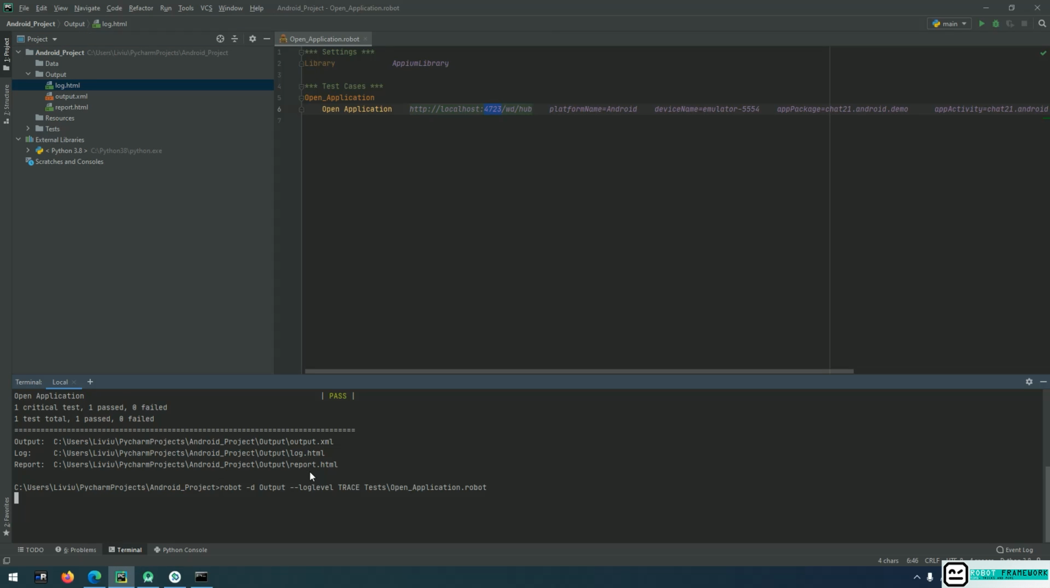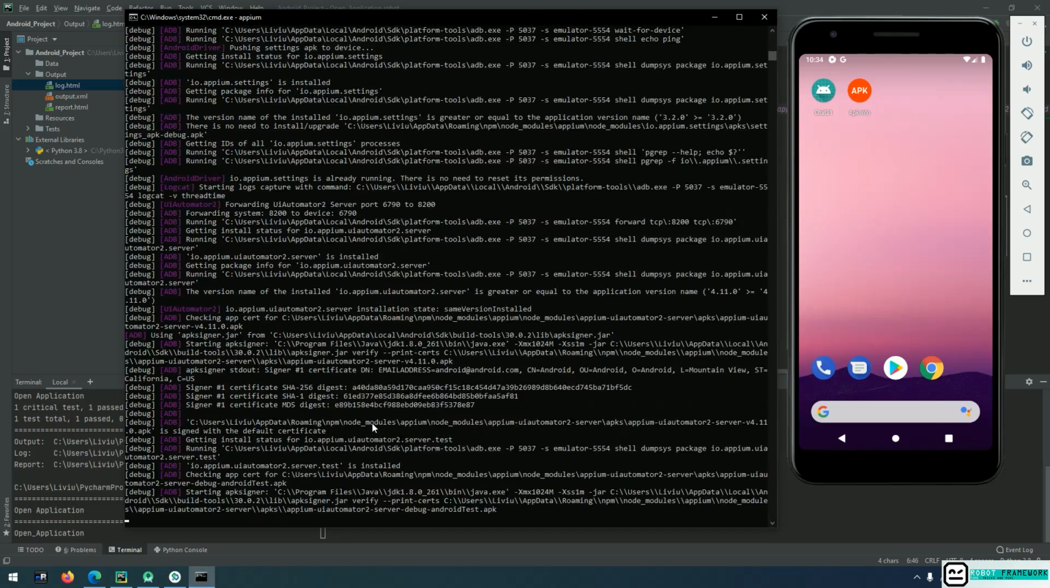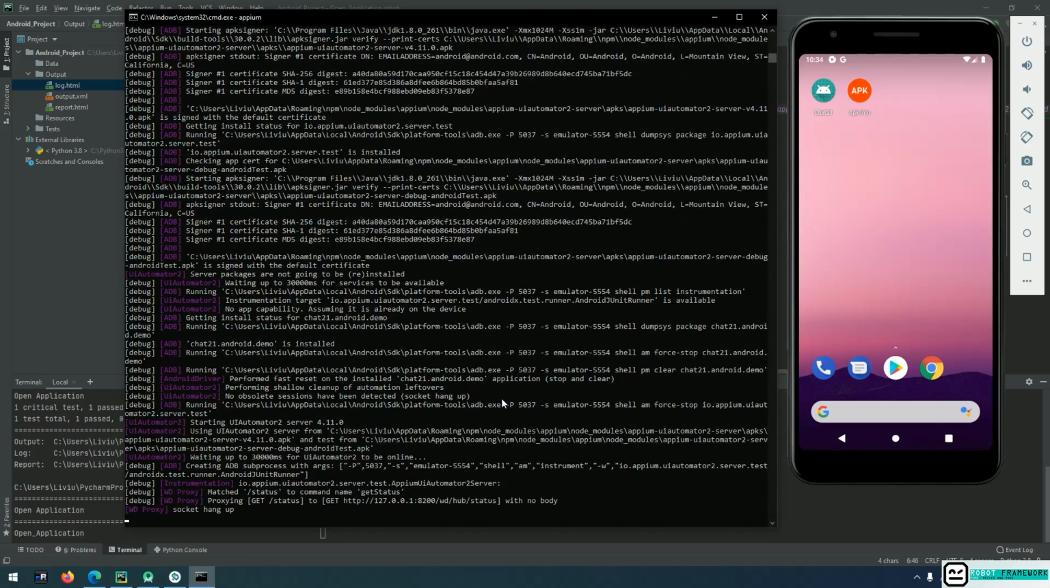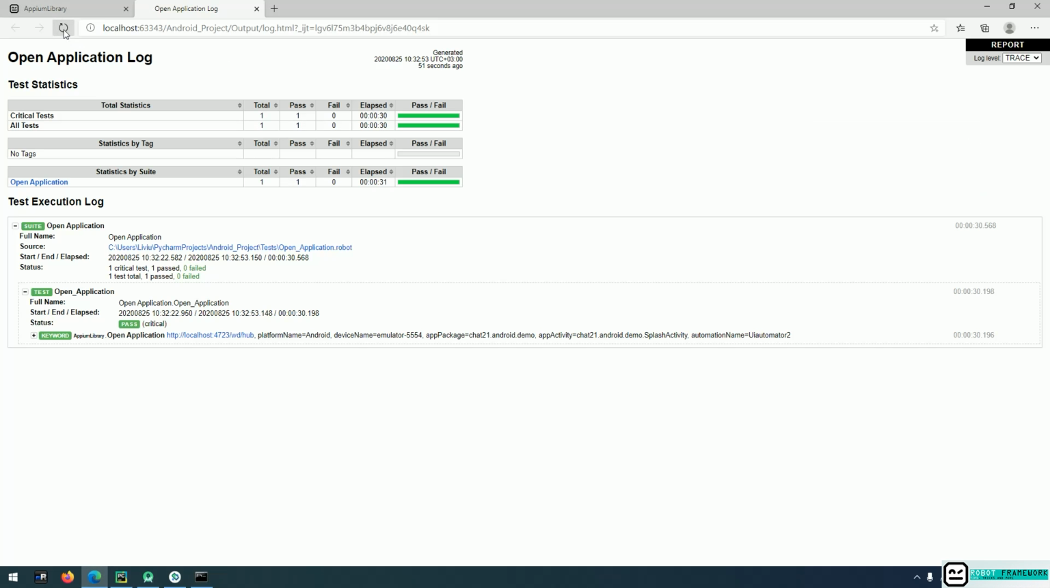Let me just run the same test again. Now we are seeing live the logs. Okay, so this time, because Appium did not need to configure our emulator, the execution was much faster. And if I refresh this tab, it only took 7 seconds to open up the application.